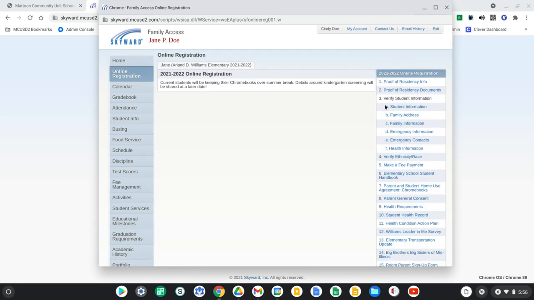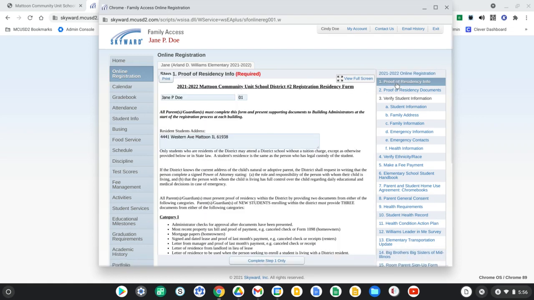The first thing you're going to see is this 2021-2022 online registration information. The messaging says that the current students will be keeping their Chromebooks over the summer and that details around kindergarten screening will be shared at a later date. You can then move on to step 1, which is proof of residency information.